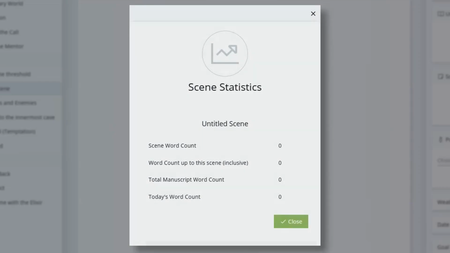The next button is the manuscript statistics, so you can see your current word count for that scene, and the word count up to that scene inclusive. That's useful for, say, if you want to get the first 30,000 words of your novel, you can easily find out where that is. You have your total manuscript word count, and you have the number of words you have written today.